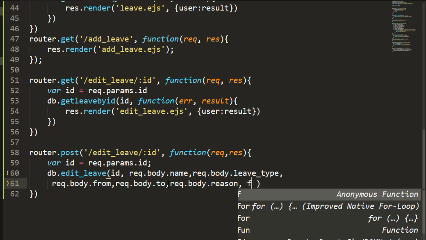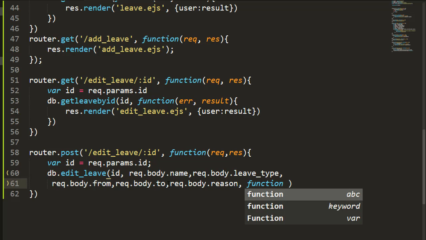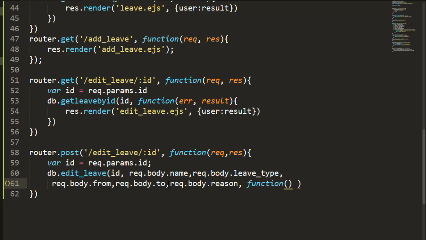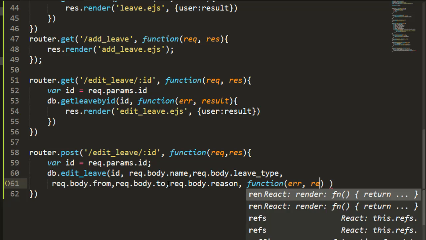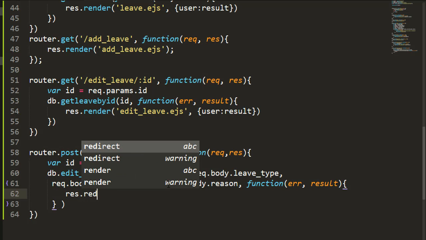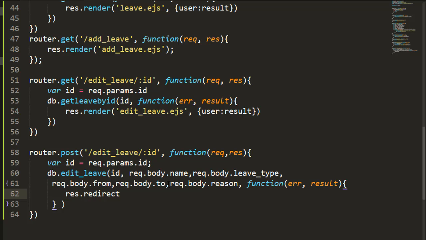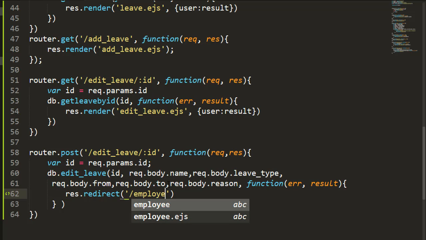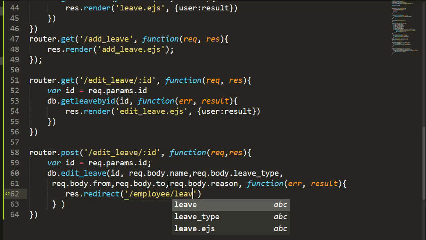All right, so then we're gonna come back here and say function now. We pass error, then we pass results here as well. So then we come down here. What is the next thing we want to do? We want to be able to redirect now. I'm gonna say res.redirect after everything has been saved in our database. So we want to redirect to employee, then employee leave here as well.